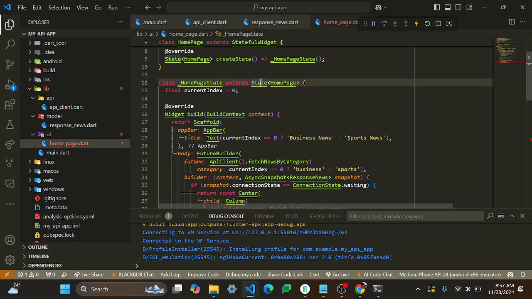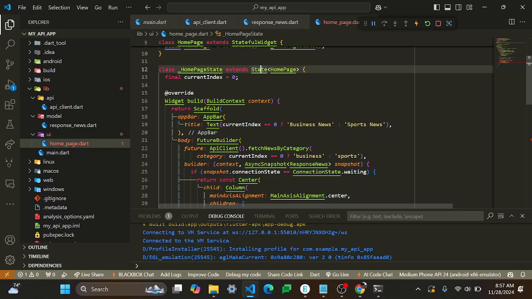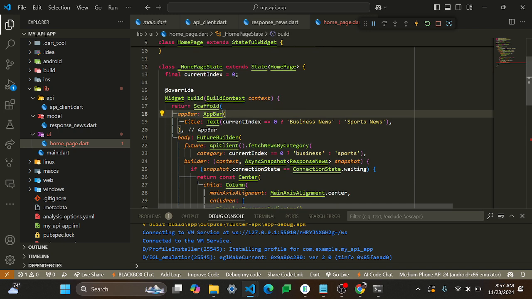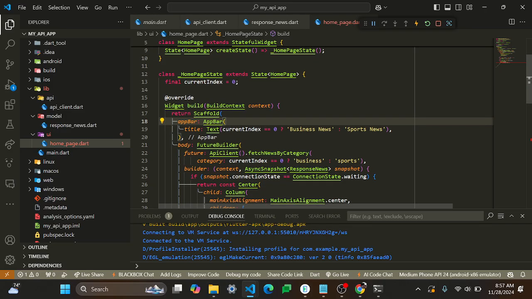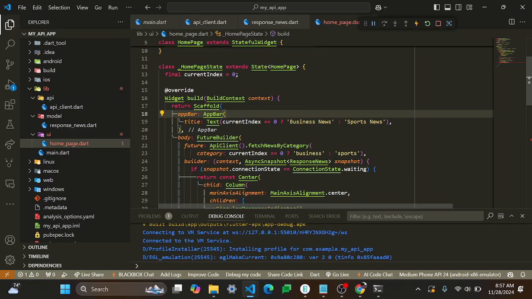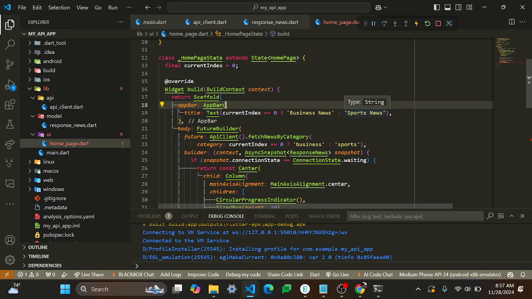And after that, in the scaffold, there is an app bar. The text of the app bar will change according to the current index. If the current index is 0, it means the first page, and the text will be business news. And if the page is moving, or the current index is 1, the text will be sport news.